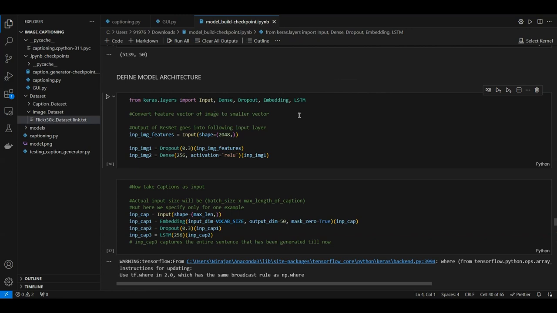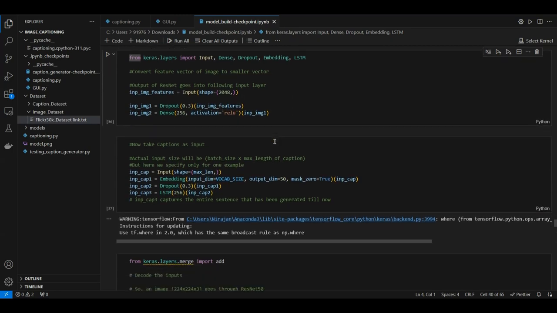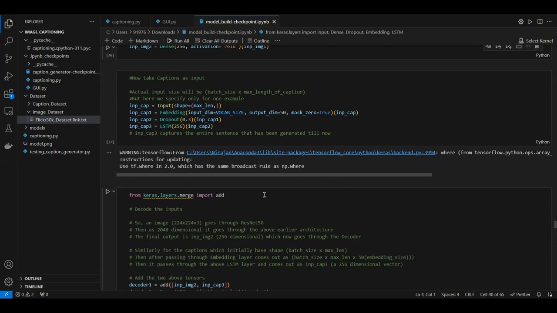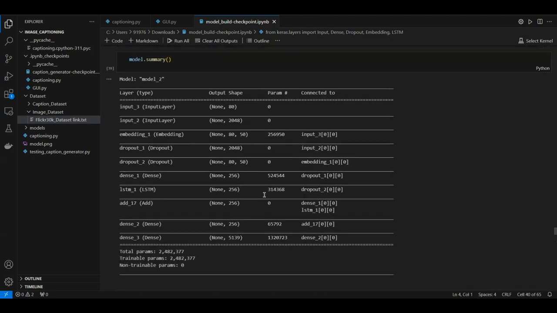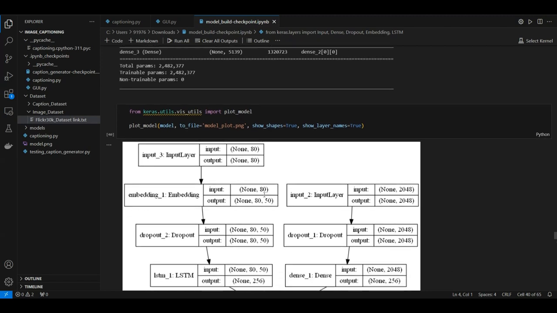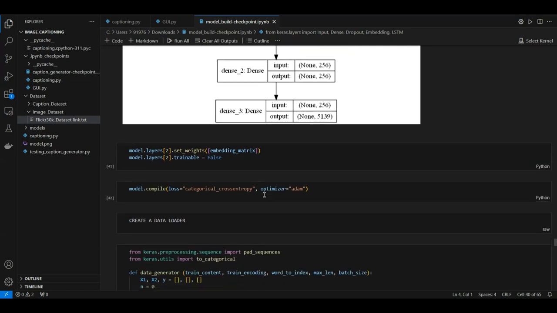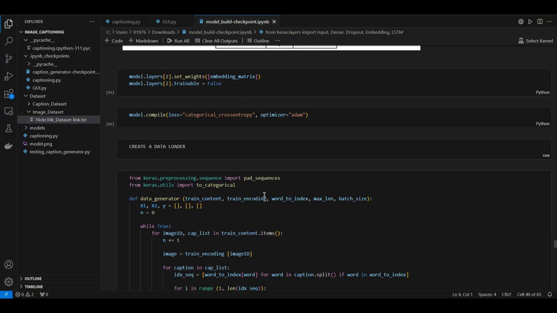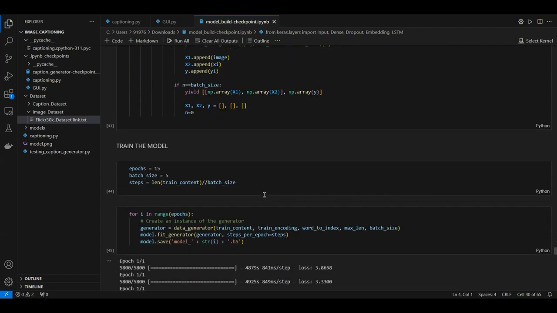Here we import some libraries. In that we import LSTM, that is long short-term memory, which is used to generate the text. And we use an activation function to reduce the loss. Loss is actual minus predicted. Then we import the add function. Then we print the model summary. This is how our model looks. Then we create the data loader, and here we sum up the pre-processing and pad sequence. Here we train the model.